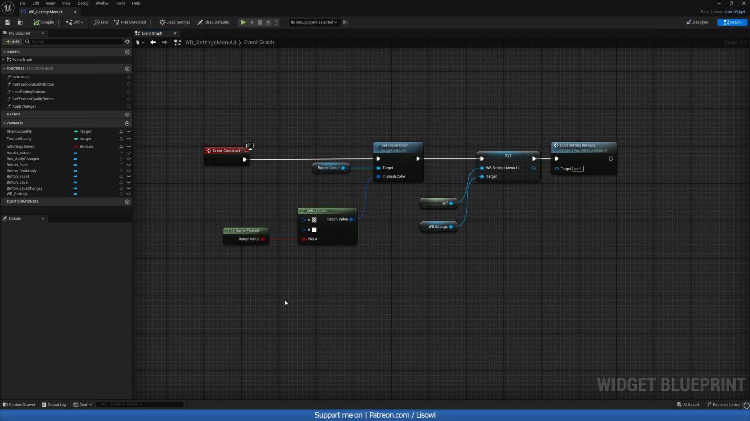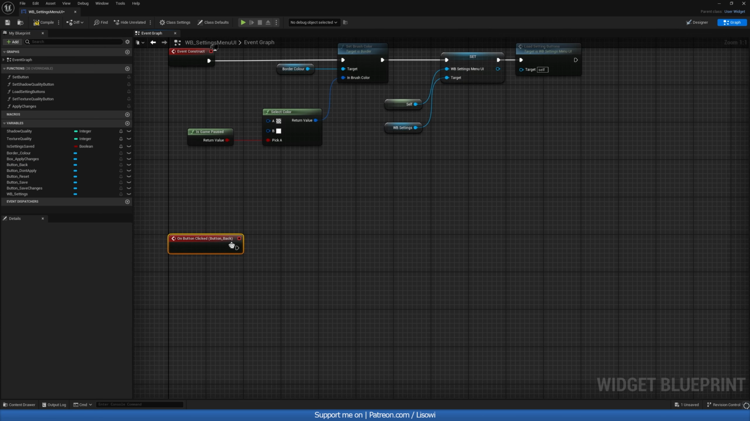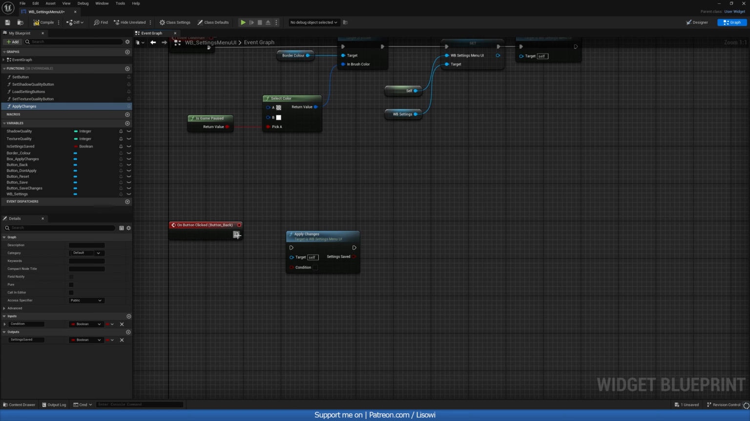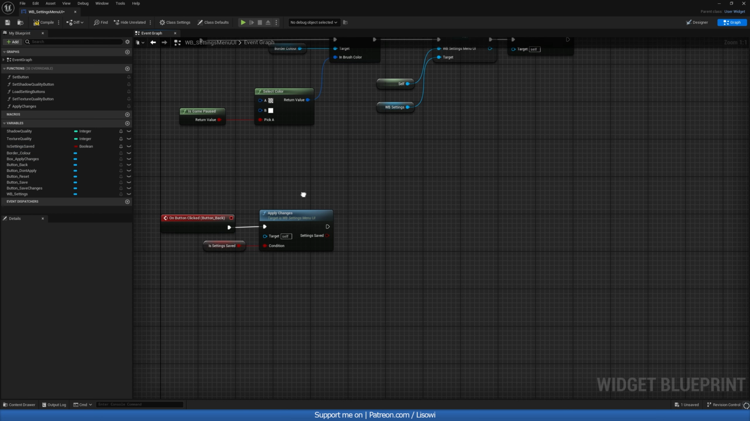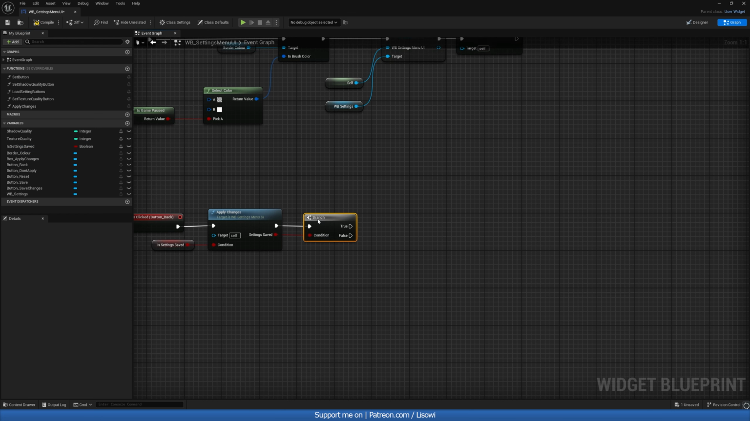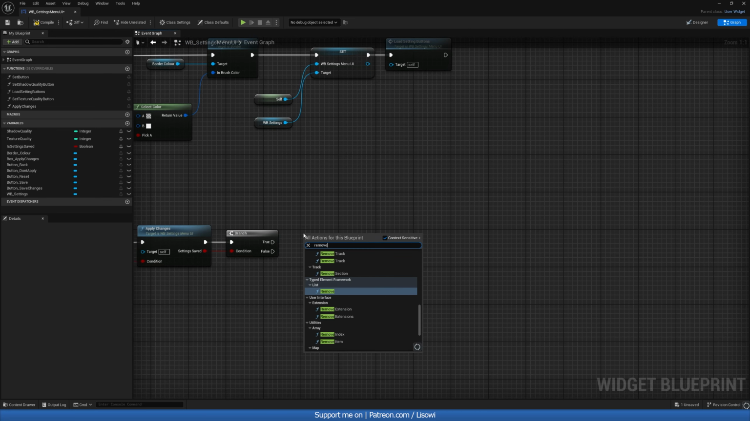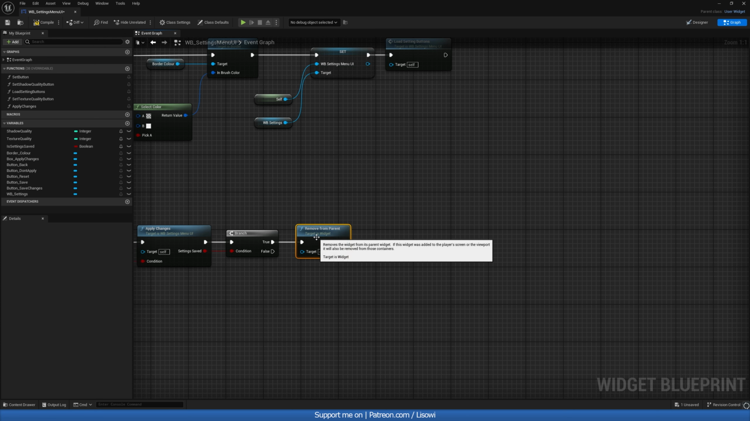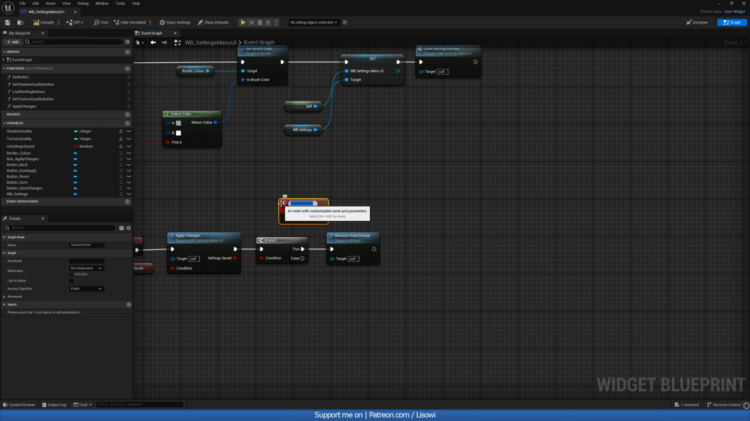Back inside of the event graph, we can go ahead and create the back button now. So let's click on the button underscore back on button clicked. In here, we want to grab our apply changes, and the variable is settings saved. So get that, grab a branch. If it's false, we're not doing anything. On true, we want to remove from parent. So this widget here. And we also want to create a new custom event, which we will use in a moment, called toPrevious, and plug this in here.